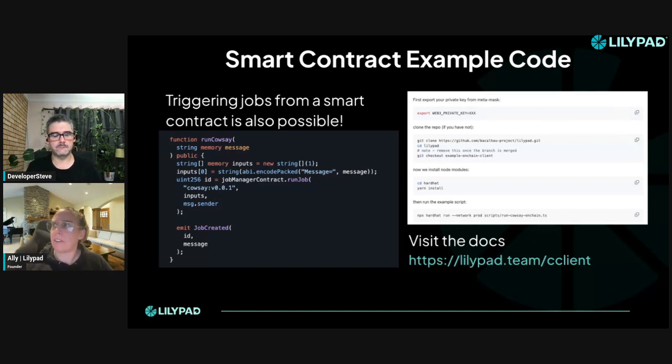There's definitely DeFi use cases, as long as there's not a requirement for it to be sub-millisecond. DeFi use cases are possible. There's definitely decentralized science use cases that we're working on. And probably so many more that I'm not even thinking about right now. But yeah, sorry, carry on, Steve.